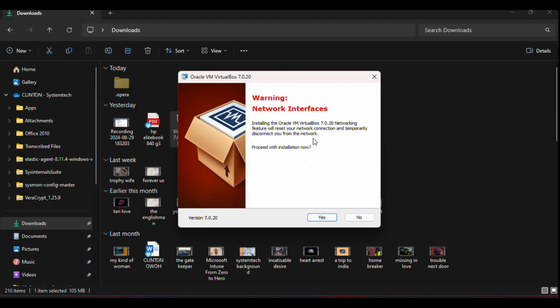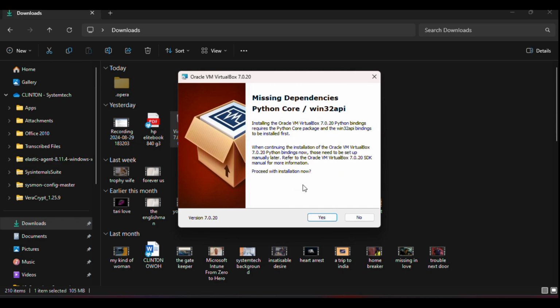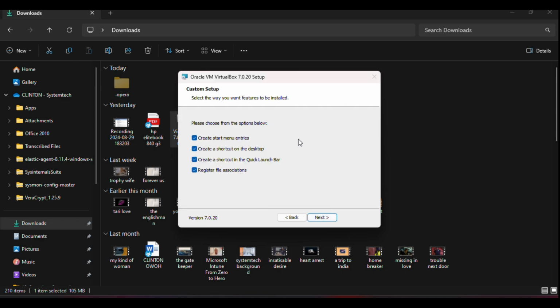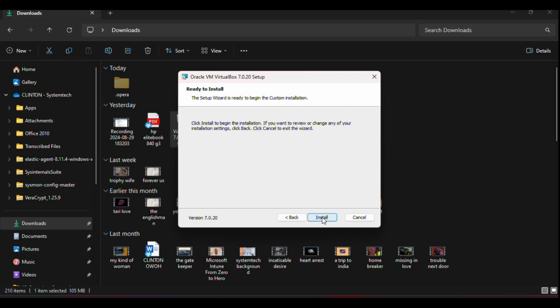Here it's giving us a warning for network interfaces, because during the process of installation, our network might be interrupted. We don't mind, so we click on yes. During the process of installing VirtualBox, there are other packages that will be installed as well. If we click on yes here, you are giving it the right to download every other package, like Python; there are other core Python files that it will need to download as well. So let's click on yes. Now we leave everything here as default and click on next.